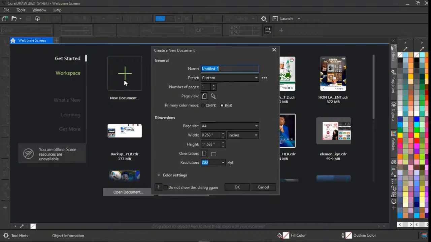This plus icon serves as New Document. Anything we want to create, we start with a name. If it's a flyer design we want to do, we start with a flyer design, and we can select the number of pages we want. It can be one, it can be two, but let's leave it at one for now.